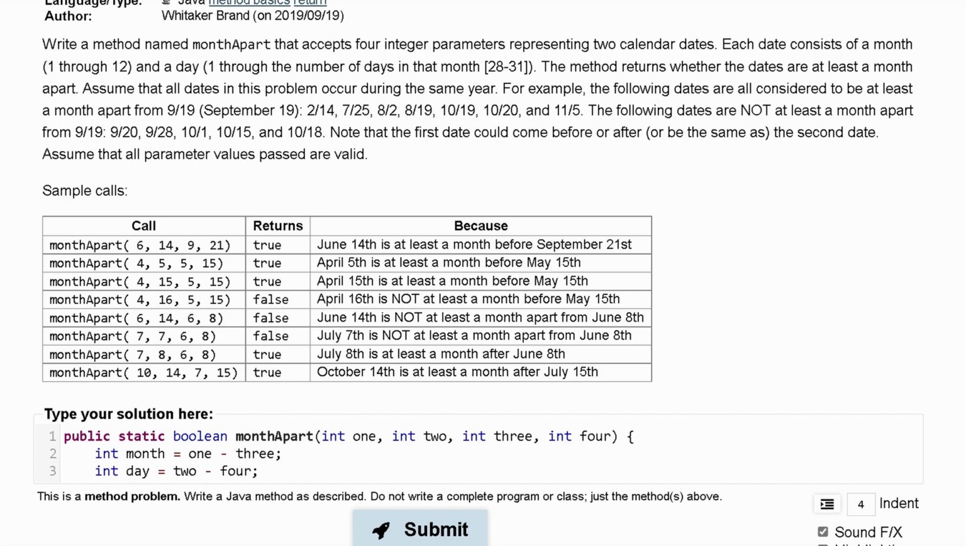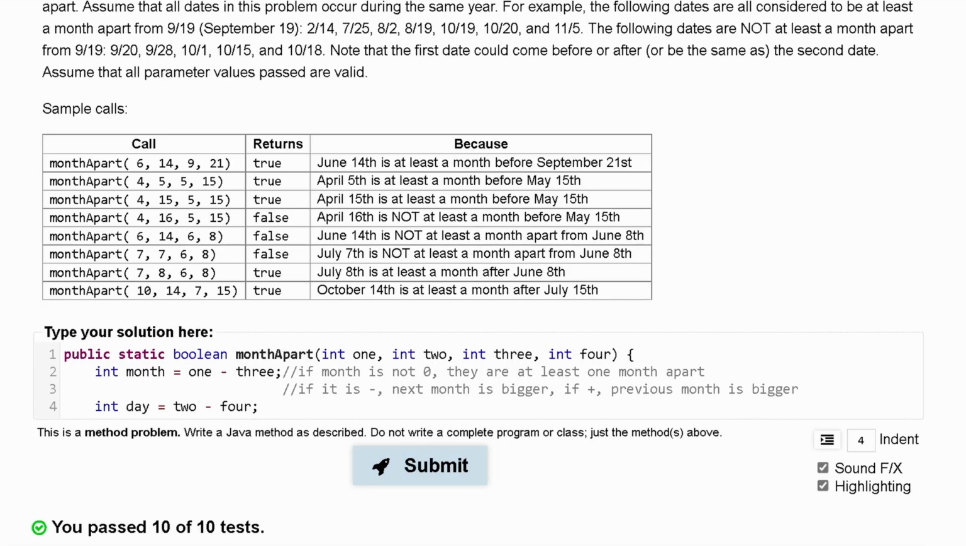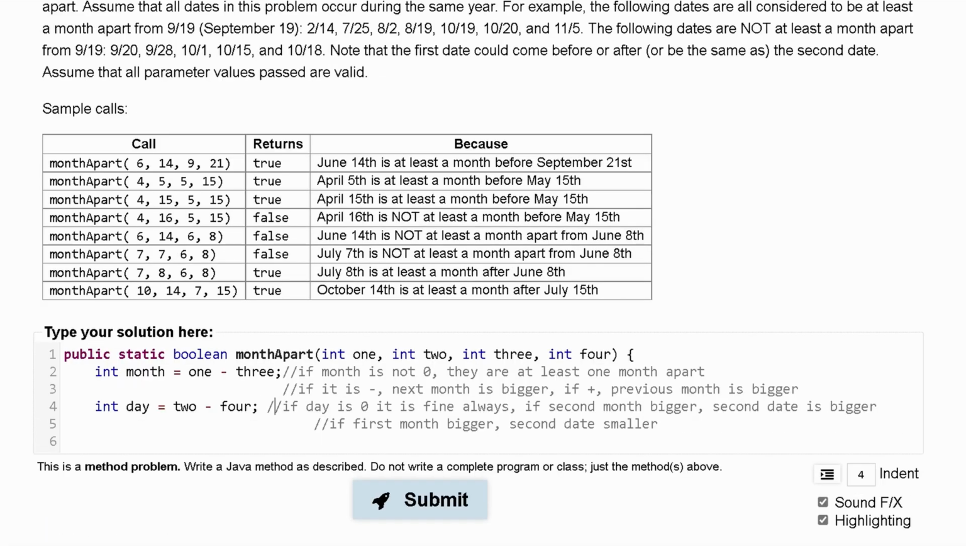So I have some comments. If month is not 0, we know they're at least a month apart. Now, if it is negative, then the next month is bigger. If it's positive, the previous month is bigger. And we're going to go over in a second what that really means. I have some more comments also for the date. If the day is 0, it's fine always. If the second month is bigger, then the second date is bigger. If the first month is bigger, then the second date is smaller. So those are just some comments that we're going to look at.